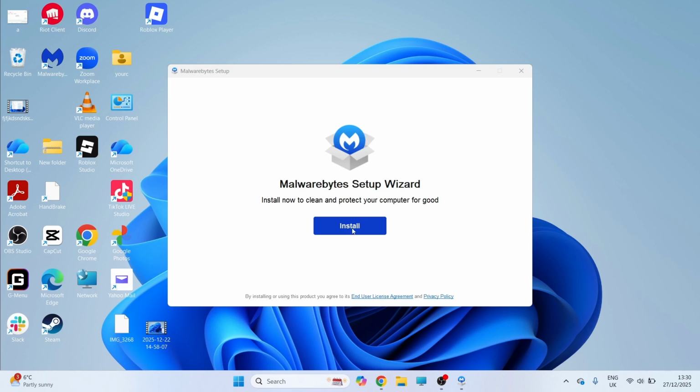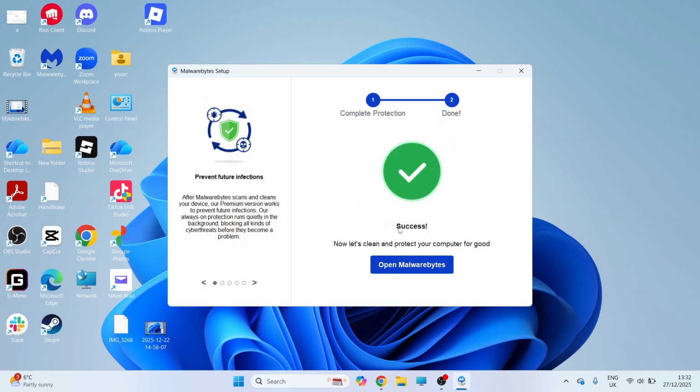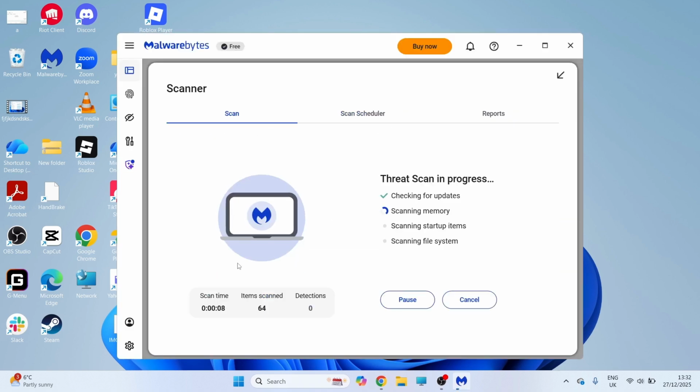You can then just go through the steps to install this onto your computer. So I'm going to click on Install, click on Skip this step, and then just wait while it installs. Once it's finished, click on Open Malwarebytes, click on the scanner, and then click on Scan. Now finally, just wait for this scan to finish on your computer, and once again, if any infected files are found, it will automatically repair them for you, and that's how to check for viruses on your Windows 11 computer or laptop.